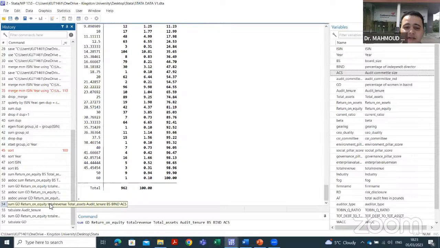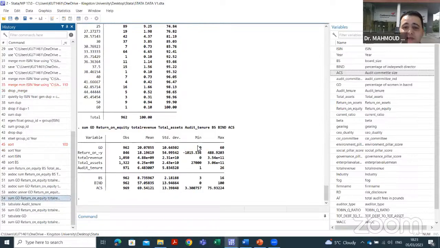So when I run the sum command here, it shows me that gender diversity ranges between 0 and 60, and the value 60 is presented only one time. We call it an outlier. An extreme value affects my mean. This is called data cleaning, and I have to do that correctly in order to have robust data that can be used in the future.